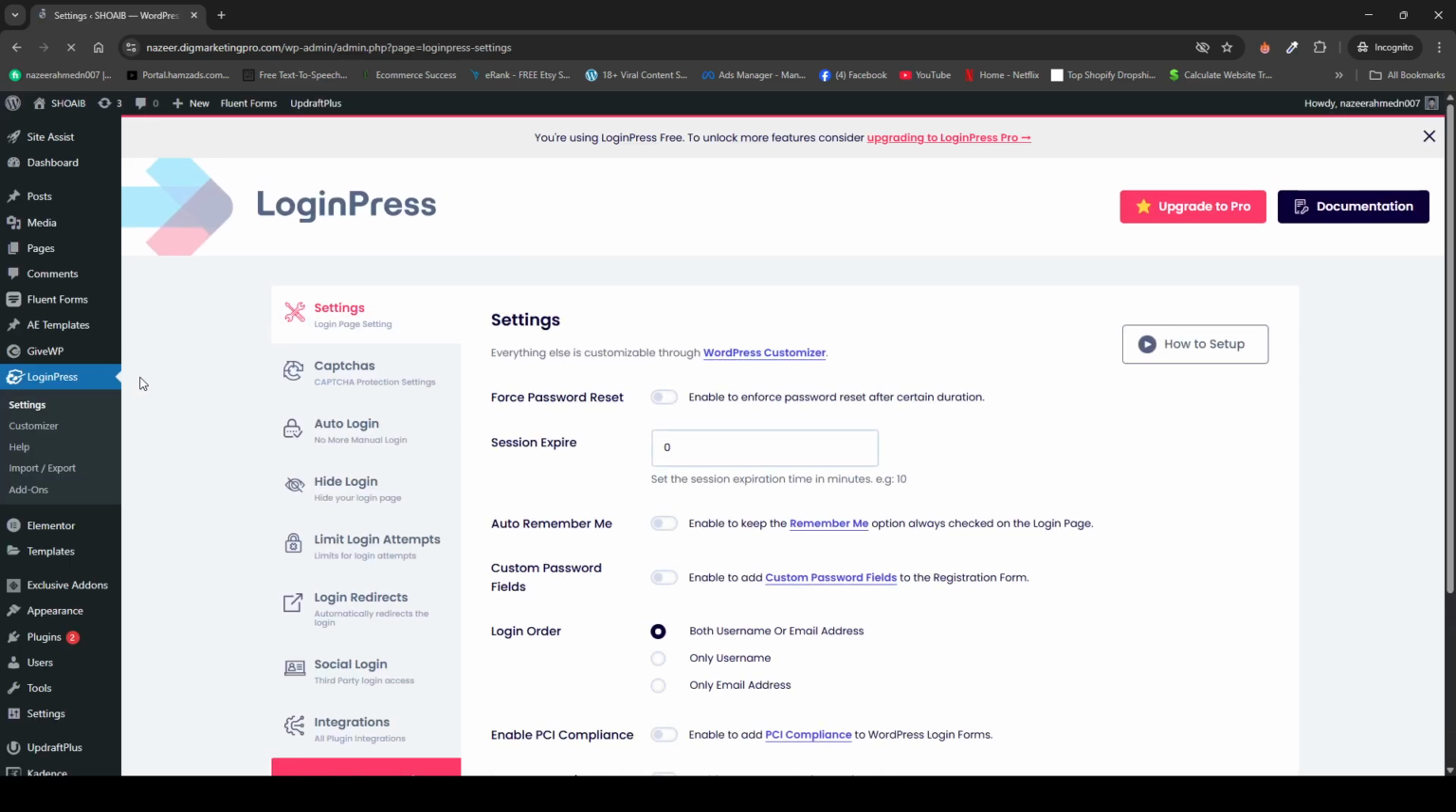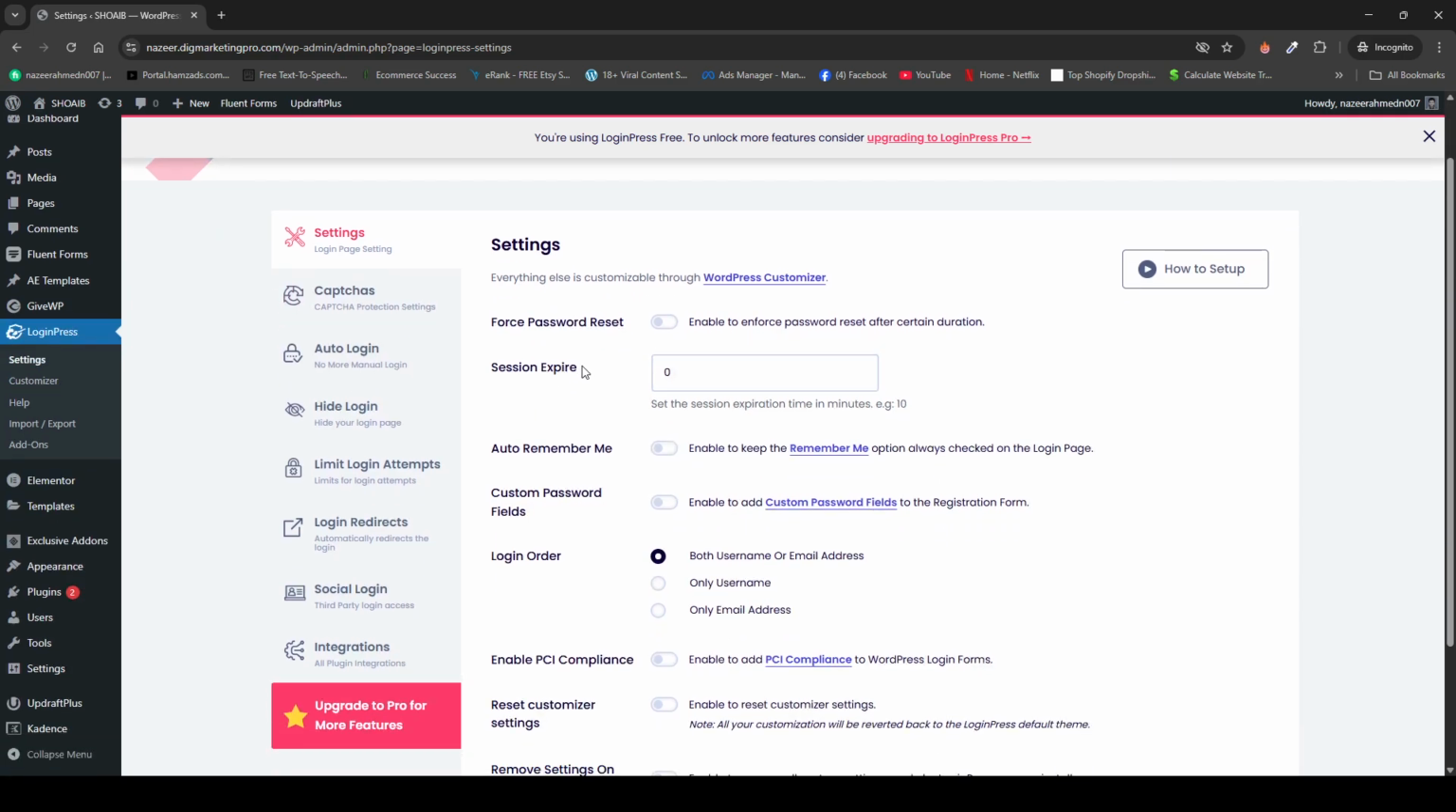So here are the settings of LoginPress. If you want to make the session expire, for example, in 30, set the expiration time in minutes. So it's totally up to you. If you want to make it 10, 20, it's totally up to you. So I will make it 10.